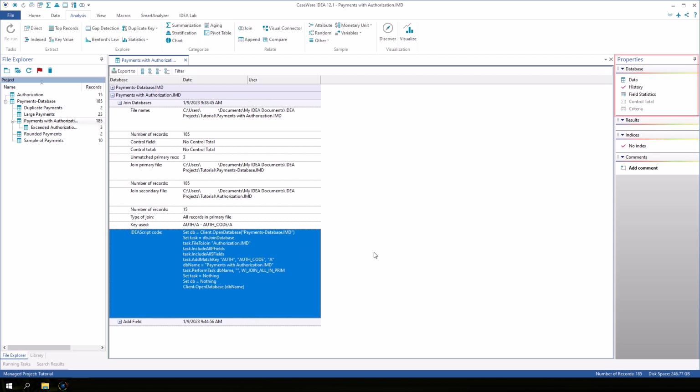To return to the database view, in the Properties window, click Data.